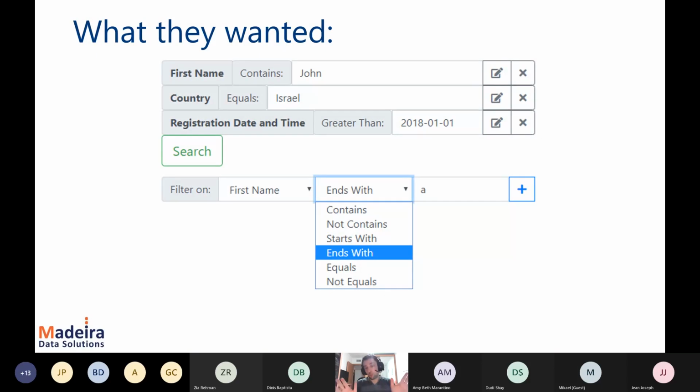So that's all well and good, but what that customer in question actually wanted is to take it a step further and not just have a set of filters for a specific set of columns, but also be able to provide the end user with the option to dynamically add as many predicates as they wanted and with any operator that they wanted, whether it be contains, not contains, starts with, ends with, equals, not equals, larger than, greater than, and so on.